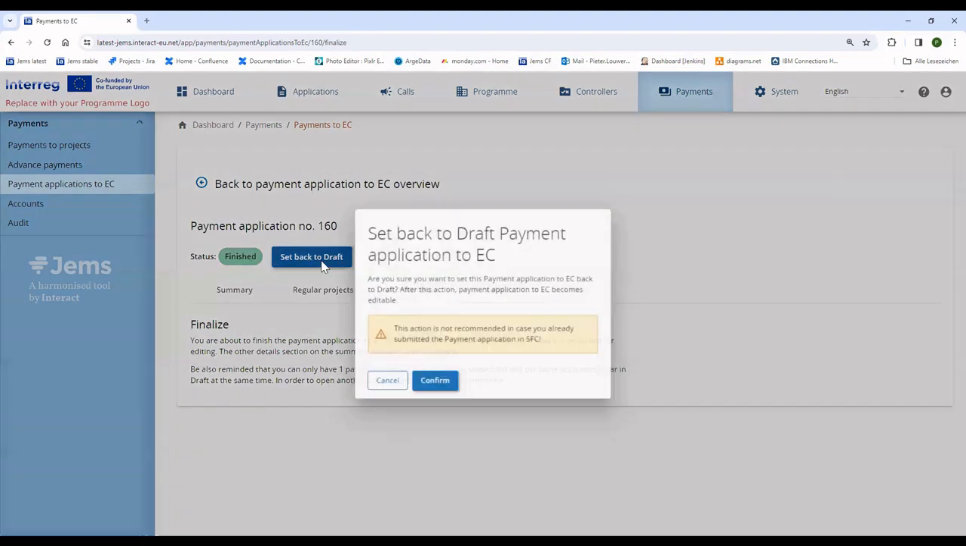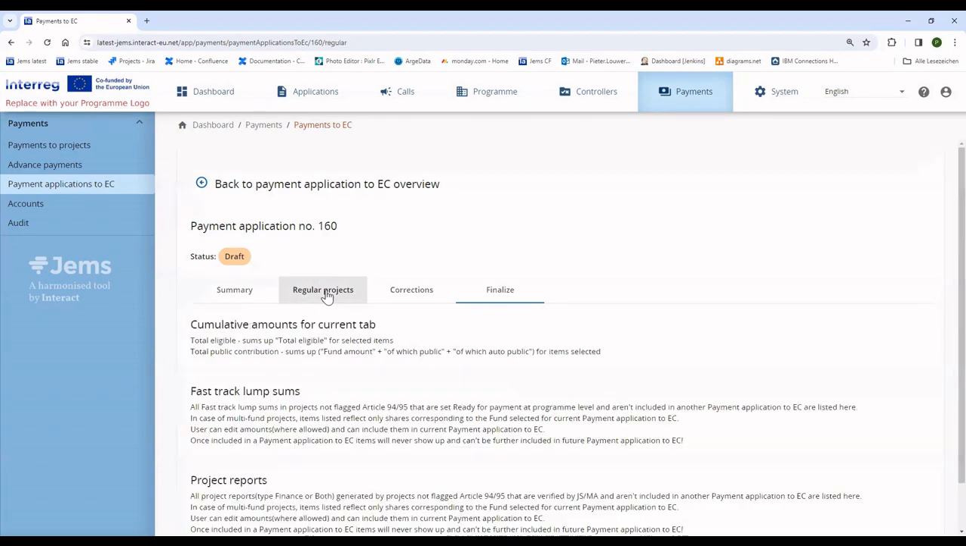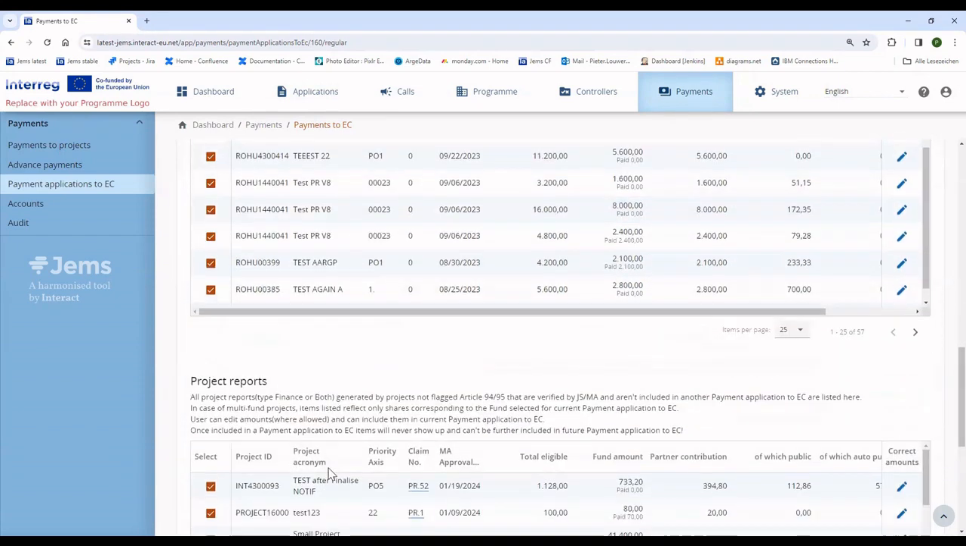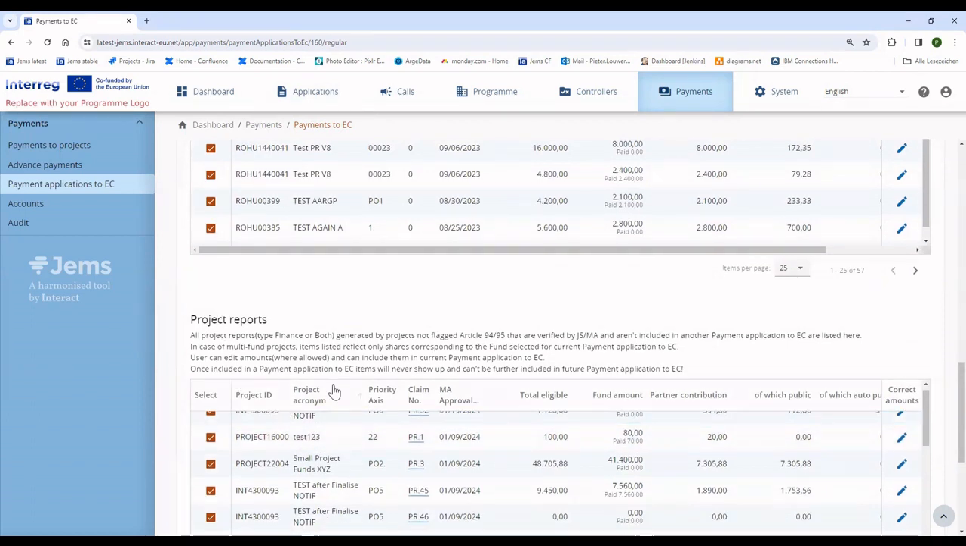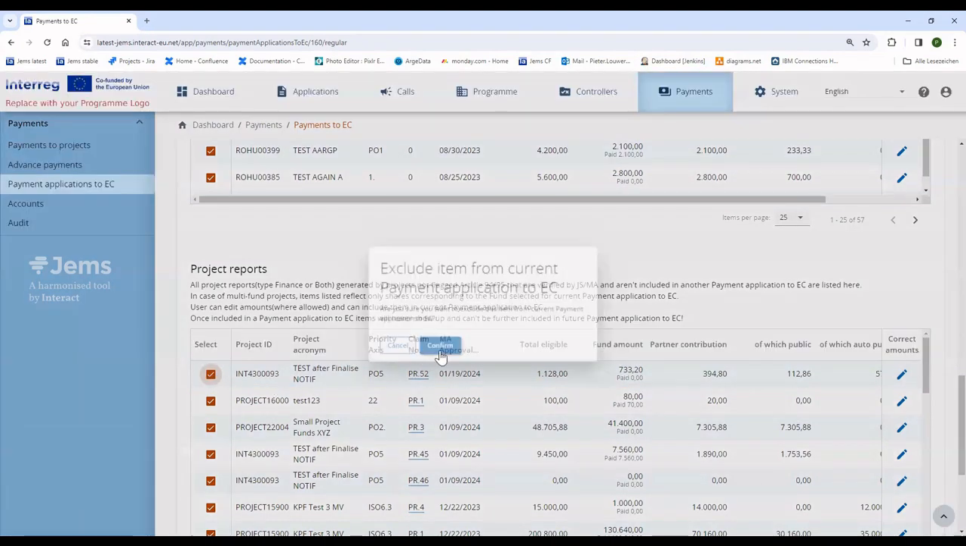You can see that you can just set it back to draft. Of course, you would not do this if you already reported this to the Commission. That would be strange. Then you would rather add a correction to the project to correct whatever has to be changed. So let's have a look at the regular reports, and we can see that this project has fast track lump sums. We were in project 93, and also here in the project report, project report 52 was included. So let's exclude it.